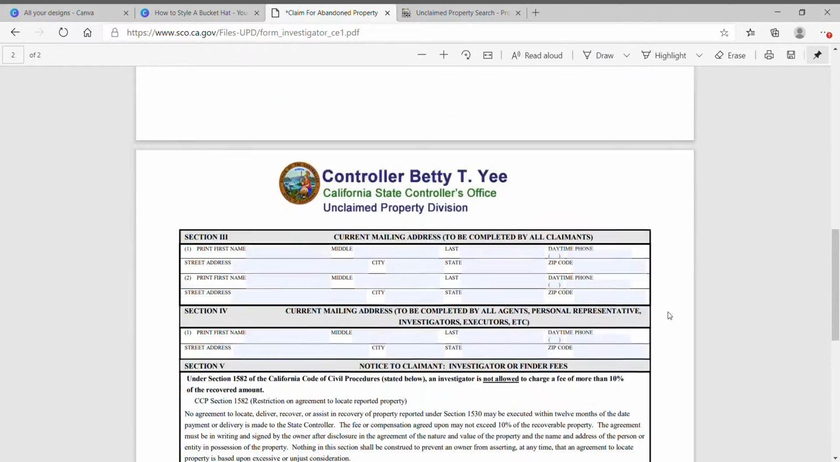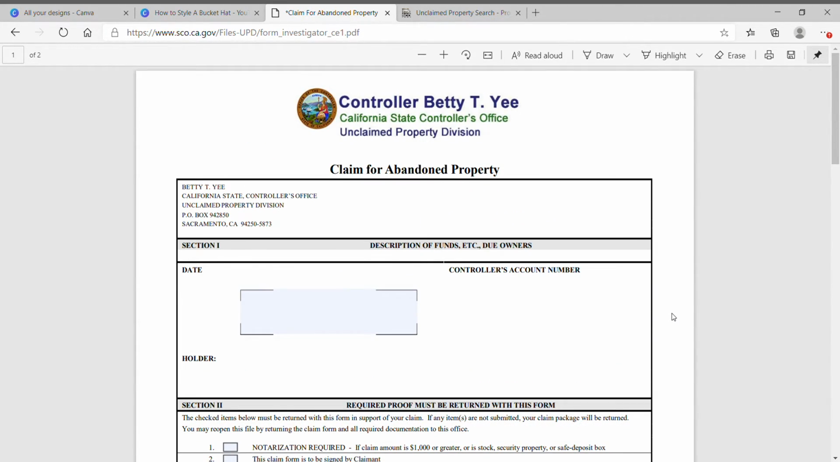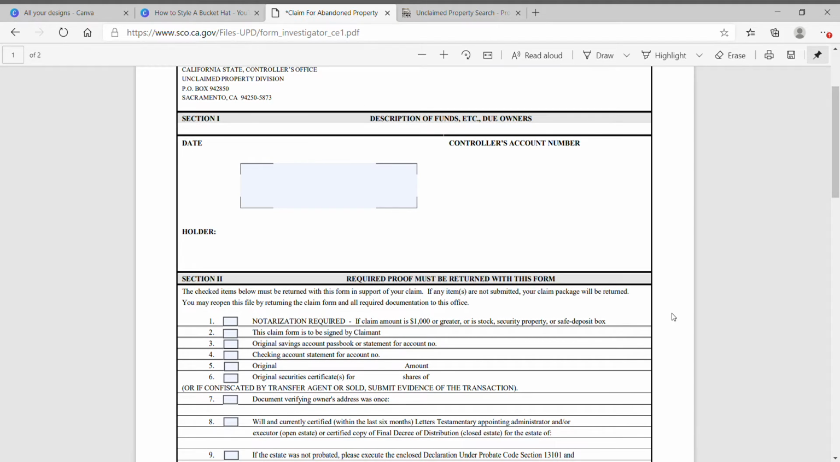But you guys, I know a lot of you have been wanting to know how to fill this out, and that's how you do it. It's super, super easy, okay?